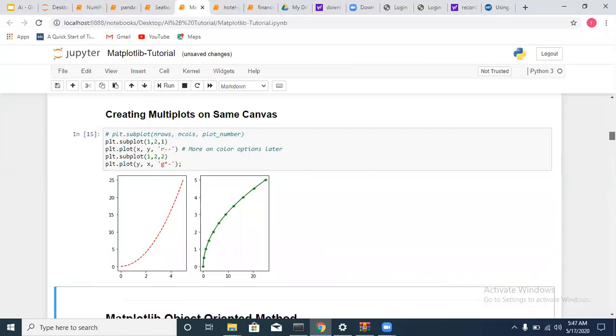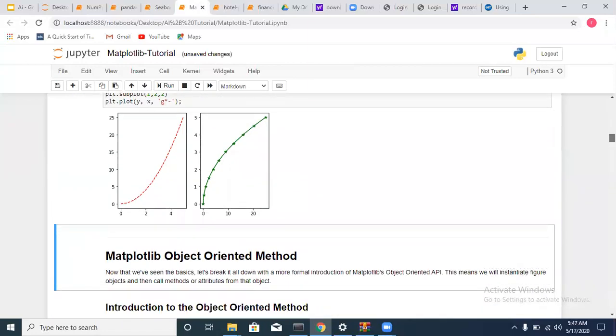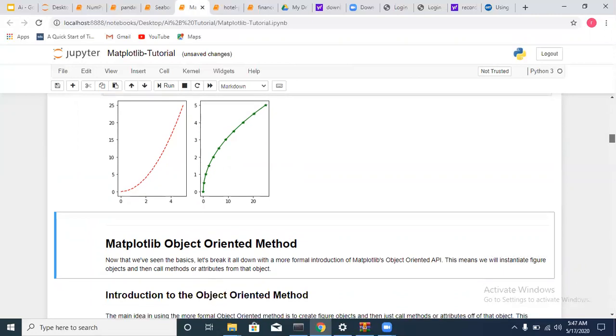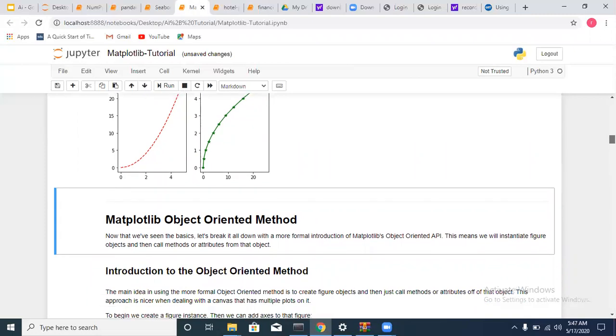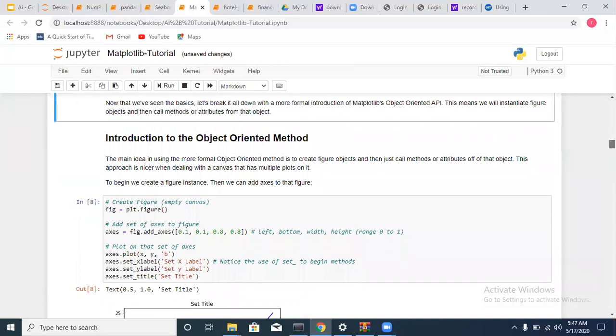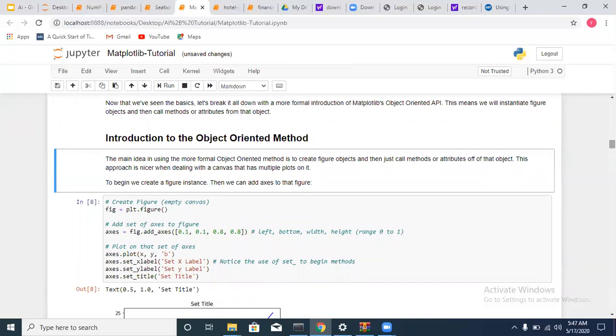Matplotlib object-oriented method. Now that we have seen the basics, let's break it down to a more formal introduction to the Matplotlib object-oriented application programming interface, API. This means we will instantiate figure objects and then call methods or attributes from that object. So we can do as many things. The main idea is using the more formal object-oriented method to create figure objects and then call methods or attributes of that object. This approach is nicer when dealing with a canvas that has multiple plots on it.